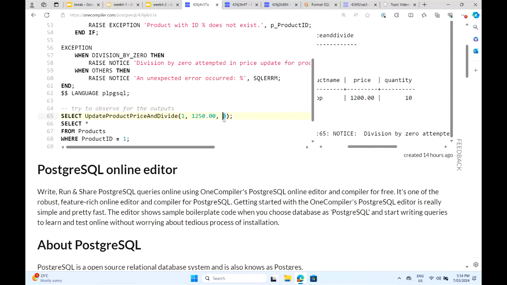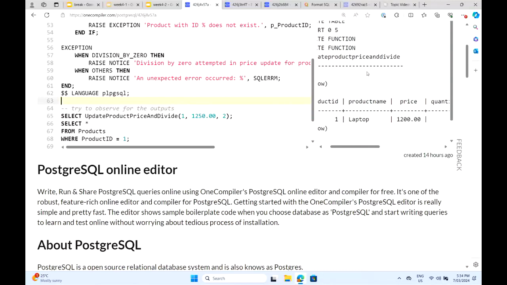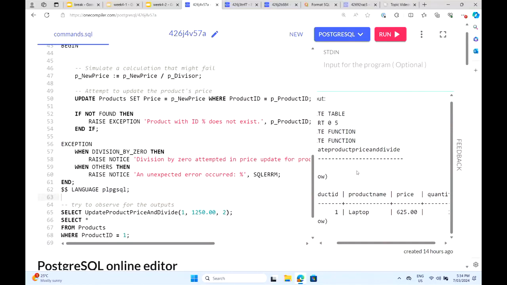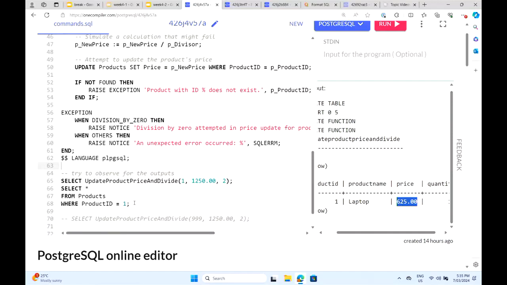And let's try to change the zero to one, or maybe to two. What is the expected result here? This time we are using 1250 to divide by 2. So this time it is a valid calculation, and it will update the result. As you can see, since the function is successfully executed, the result is affected. The actual data is affected. So this is the behavior of exceptions here.